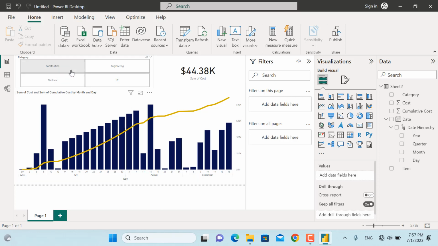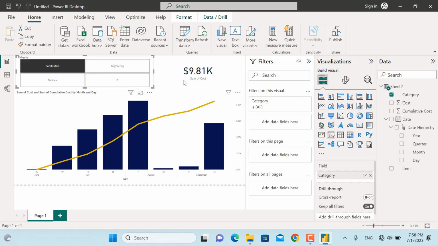If I go and filter the specific data, for example, the construction, as you can see, I will have the cost for the construction only and the cash flow for the construction, which shows it over different months and different dates. So this is the way that you can prepare dynamic cash flow charts and other types of dashboards using Microsoft Power BI.